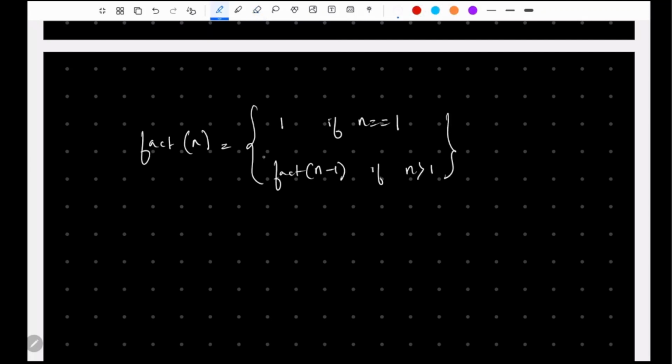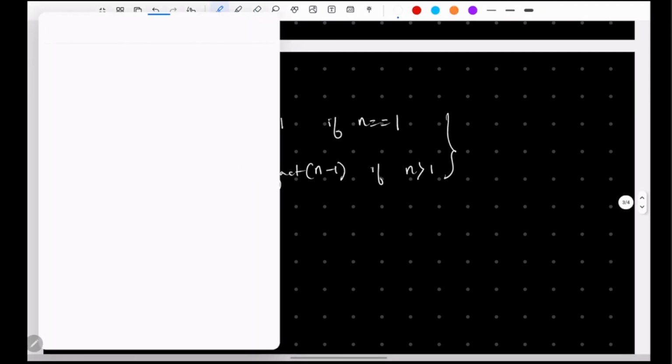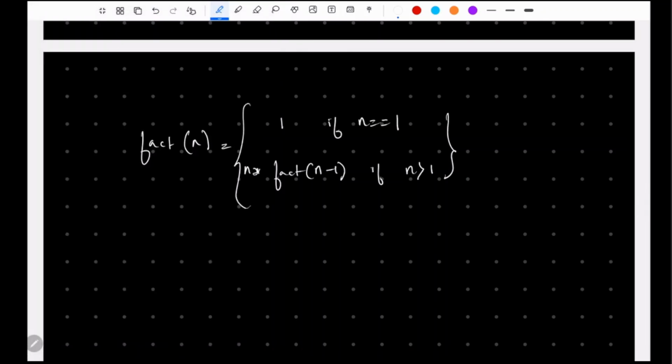Here we can see we have removed the term n because it is a constant. It is defined as a constant here. So we have not taken it into account because it is a non-recursive term. Here it will be n into fact of n minus 1, so we have not taken n because it is a non-recursive term.